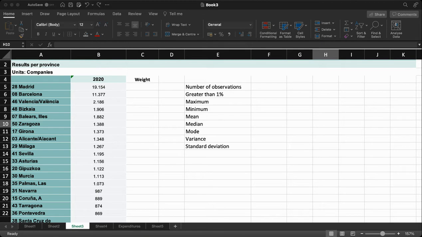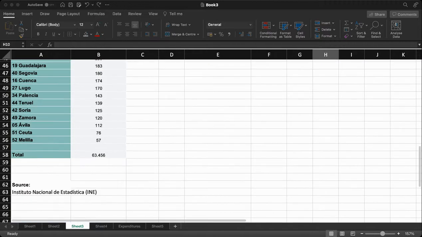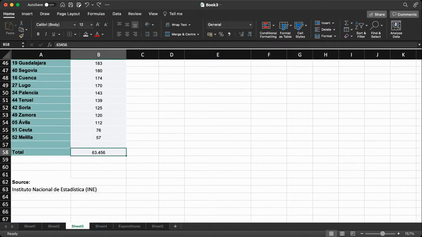Here in this video, we are going to work again with data regarding companies, but now we are going to work with the number of companies referred to each region in Spain in year 2020. Okay, so here we have the regions and we have the data regarding the number of companies for each region, and at the end here we have the total number of companies.